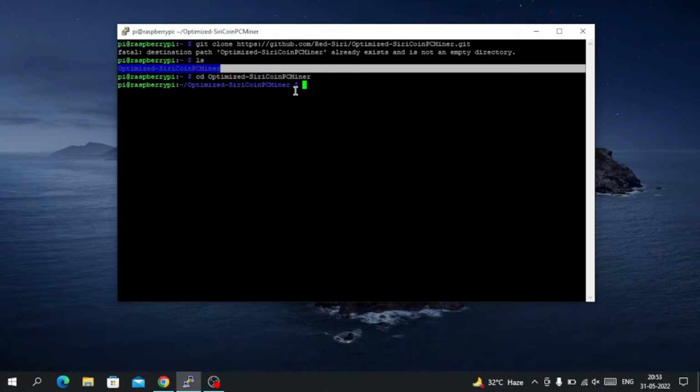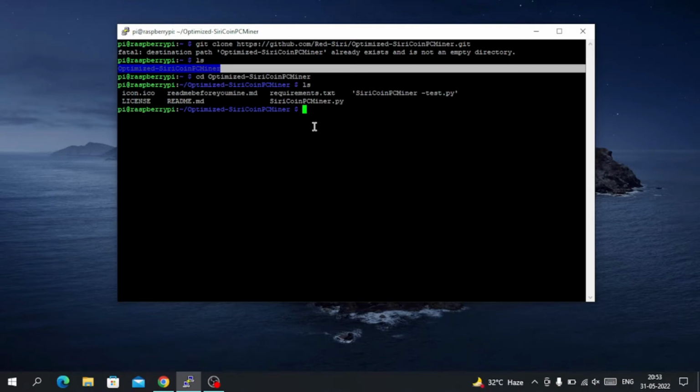Yes, you will be entered into the repo. Type ls again. Once you type ls again, you get the requirements.txt, and that's the first thing where you have to keep your focus. To mine with this, you need a lot of modules, not too many. If you don't have any knowledge of Linux, you need to install Python and pip, which are the most important things for this.